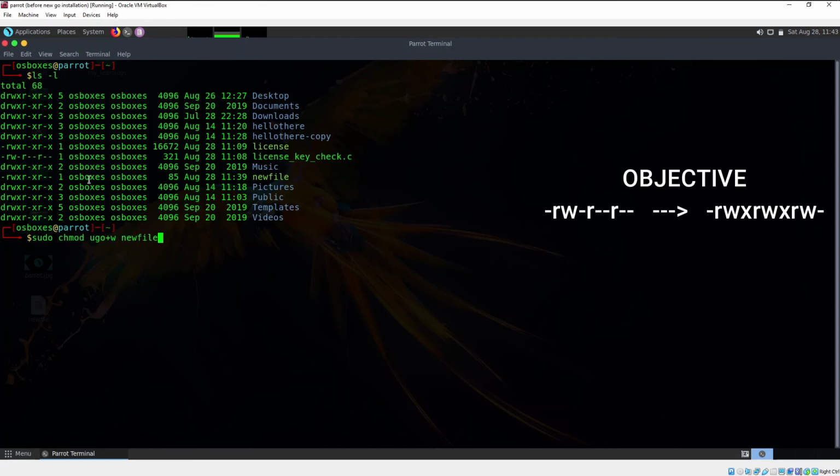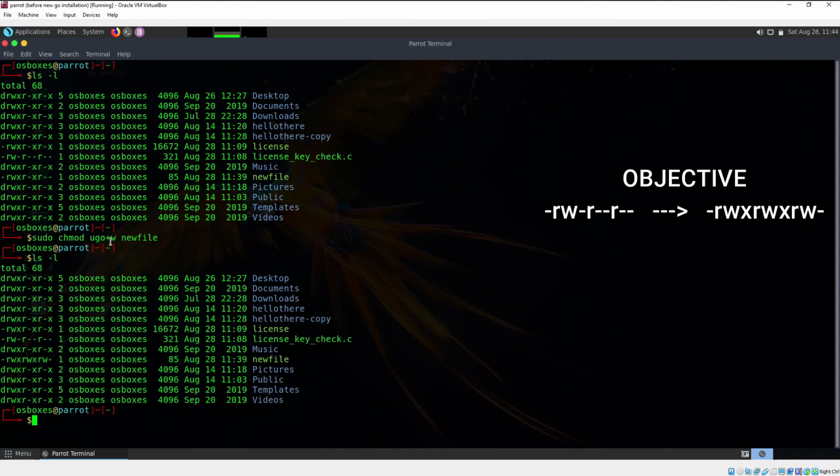As you can see, for new file, only the user who owns the file has write access, and it is not for the group, and it is not for the other users. So I have written UGO, and that is for user, group, and others. Well, you can also not use UGO, and you can also type only plus W. Both of them are the same. So if I now hit enter, and then ls space -l, as you can see, new file now has write access for all its users.